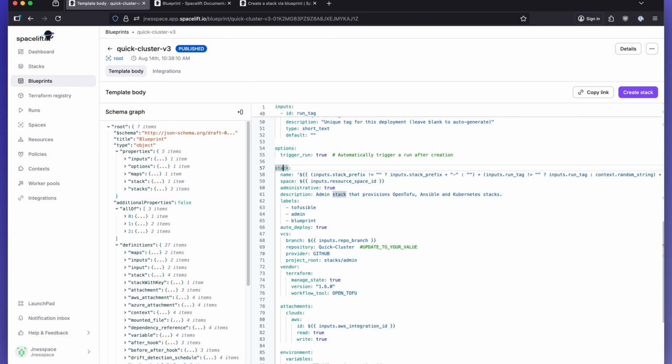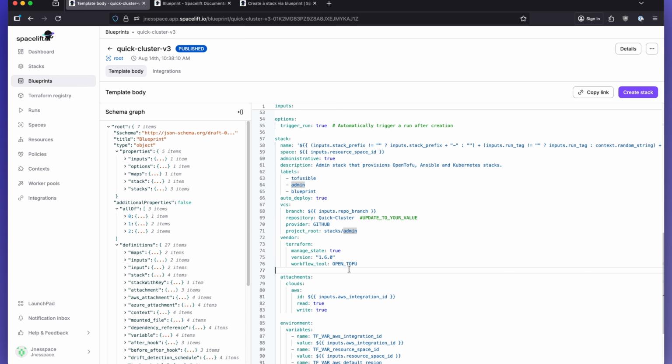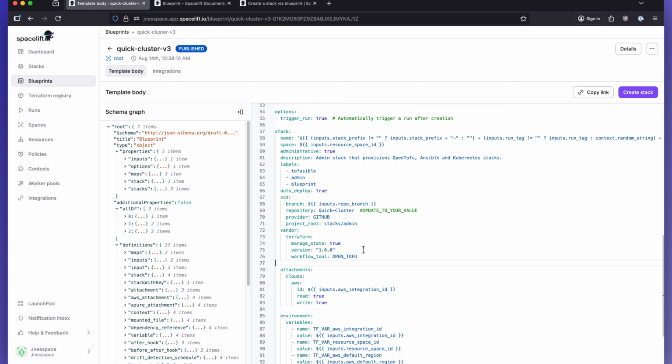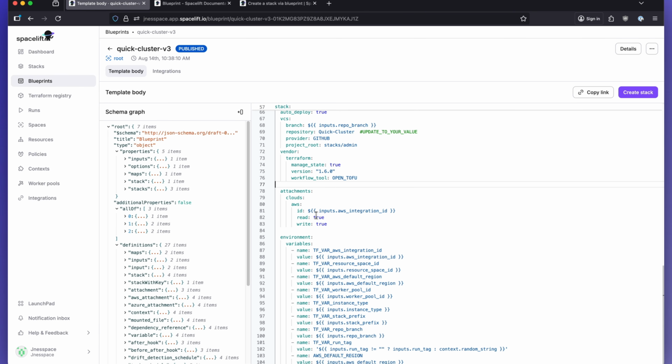And you can see it has all of the configuration details. It has stuff like auto deploy, labels, VCS, OpenTofu, and attachments, AWS, cloud integration, and then the environment variables. So those are all the OpenTofu environment variables that this stack needs to run.